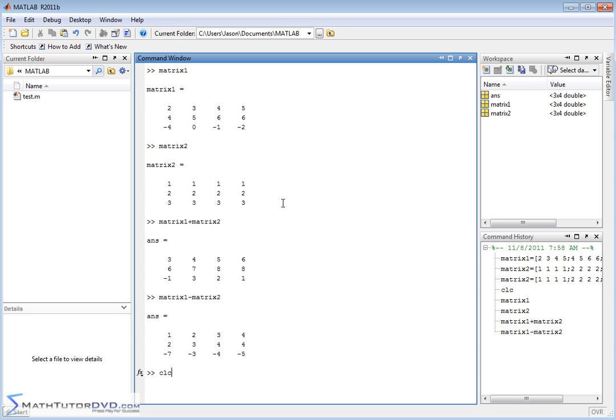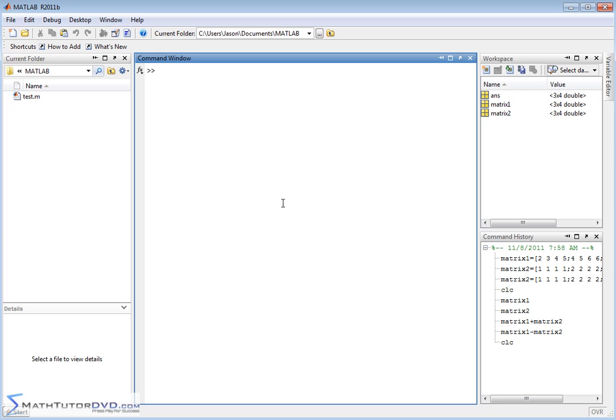Now let me clear the screen, and let me create matrix 3. I'll set this equal to 3 space 4 space 5, 4, 4, 4, 0, 1, 2, like this. Okay, so there's matrix 3. Let me clear the screen. So let me show you matrix 1 and matrix 3.